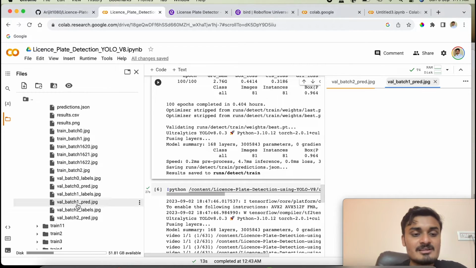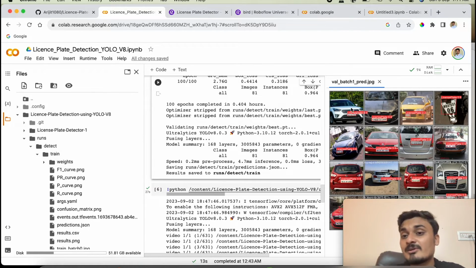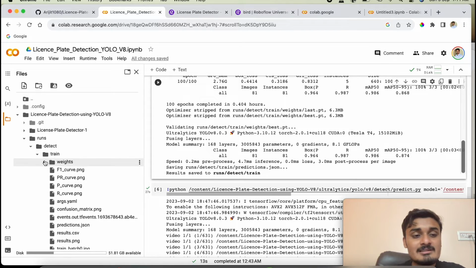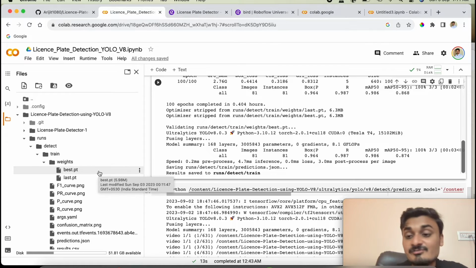And also if you check the val batch 1 pred, just give it some time. As you can see, in batch 1 also the result is pretty good. So that means the model has been trained. Now where will you get the model? You will get it inside the weights folder, where you are going to have best.pt and last.pt. Use the best.pt, that is your final model.